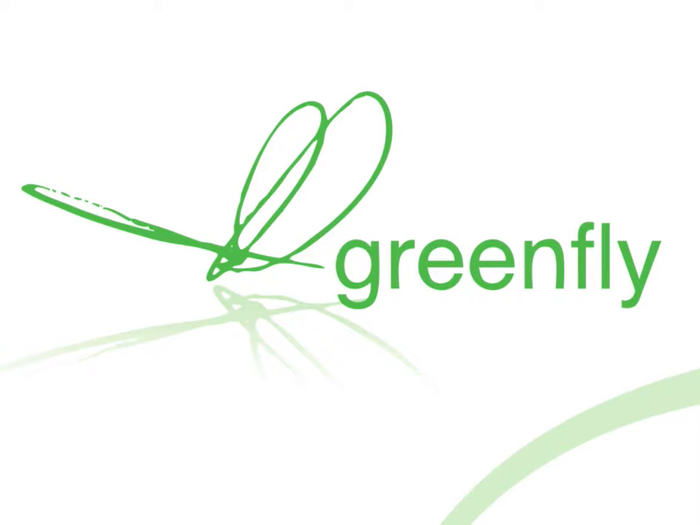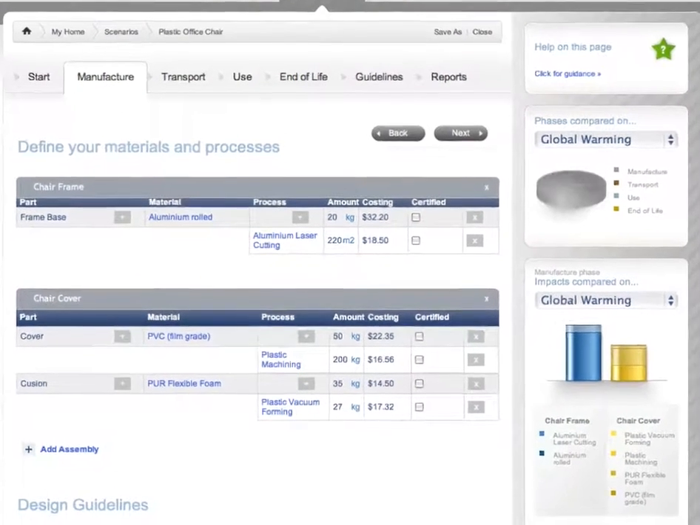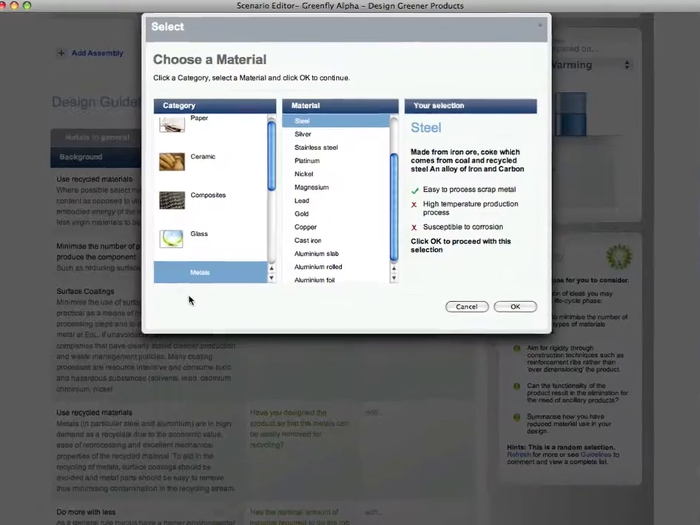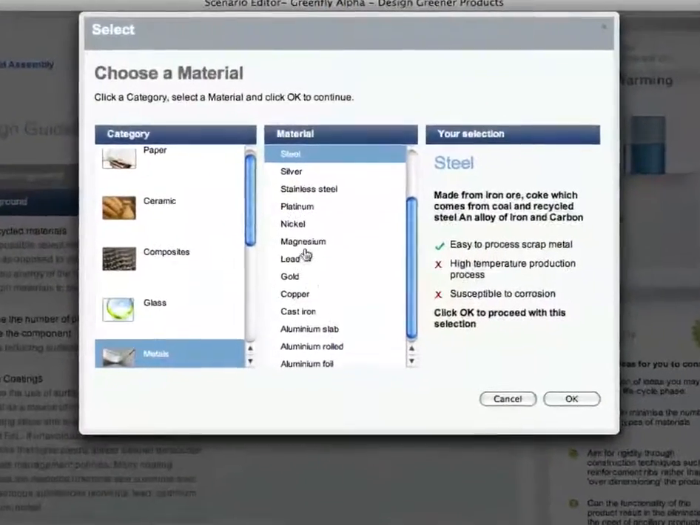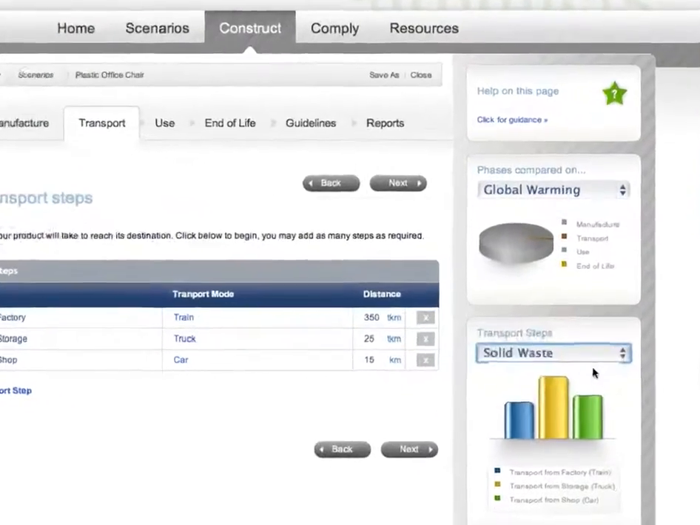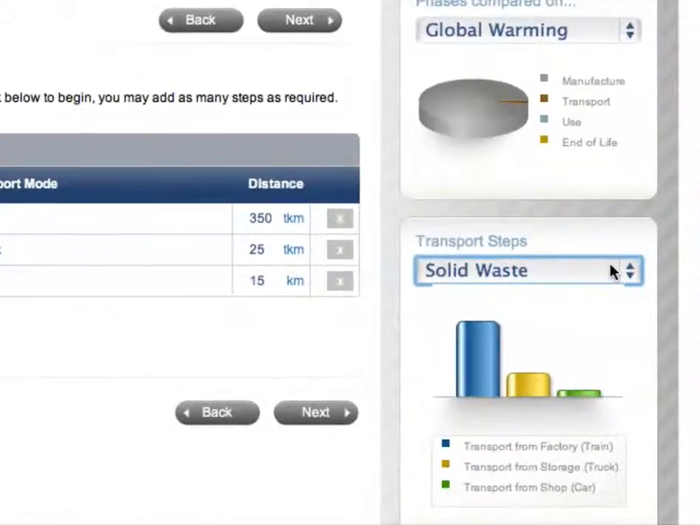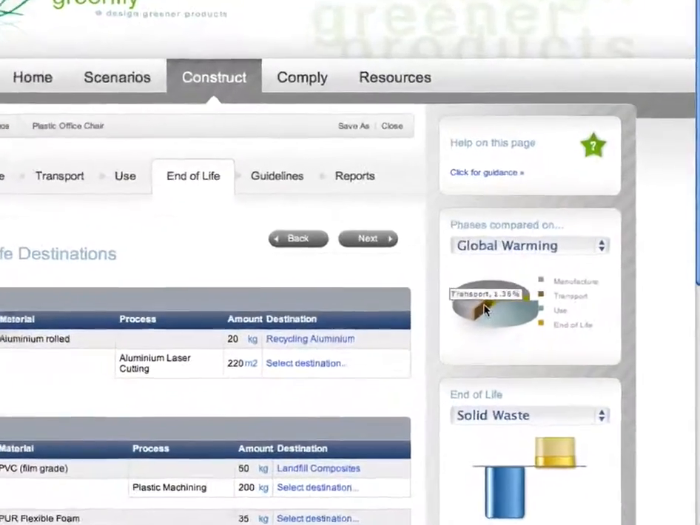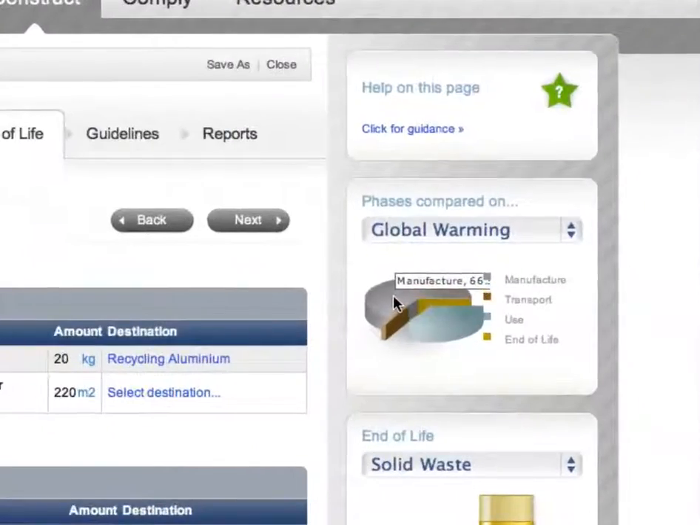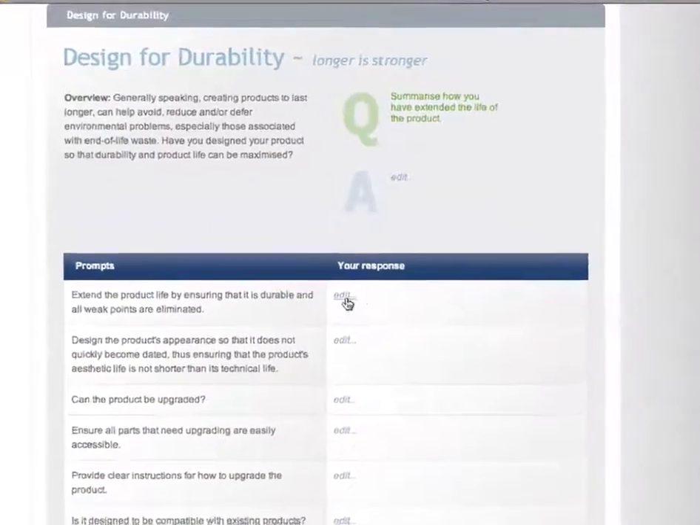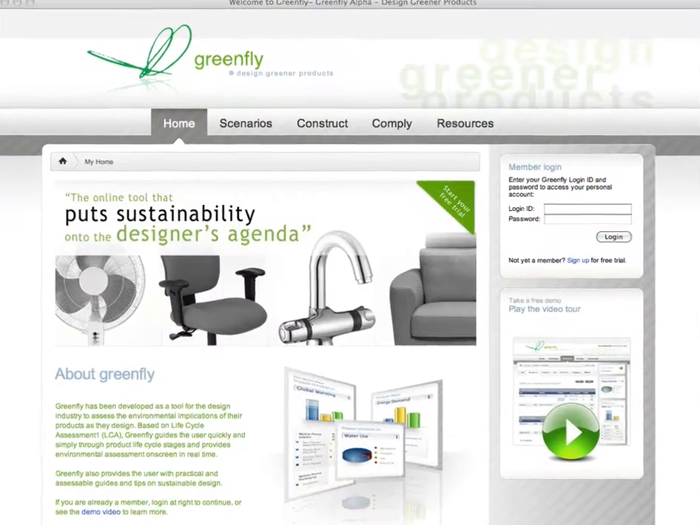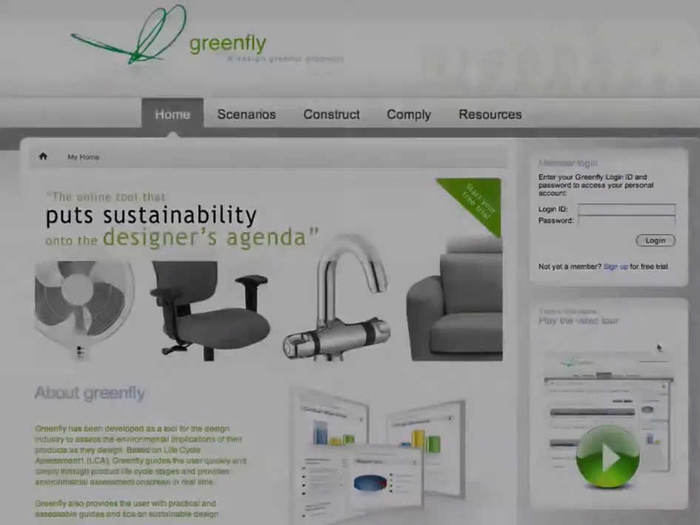Greenfly is an easy-to-use yet powerful online tool for designers that helps you integrate environmental considerations into your products. Greenfly allows you to access life cycle assessment data and eco-design strategies so that you can design greener products. Greenfly, the future of eco-design.